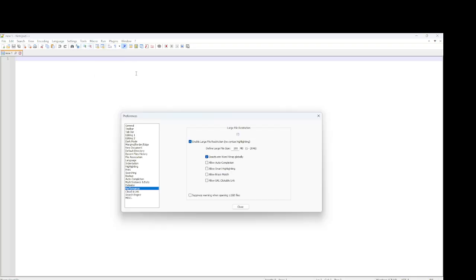In the Preferences window, click on Auto-completion from the left panel. Now enable the option called Enable Auto-completion on each input. You can also enable function completion and word completion to get better suggestions while typing.